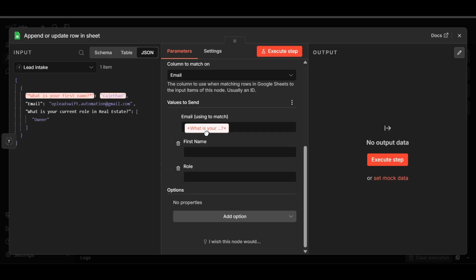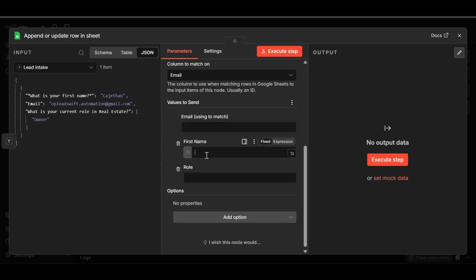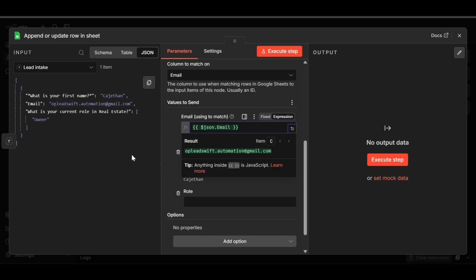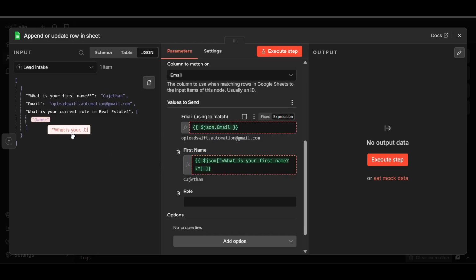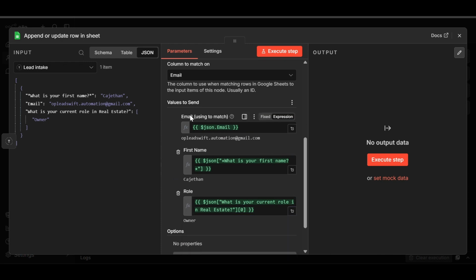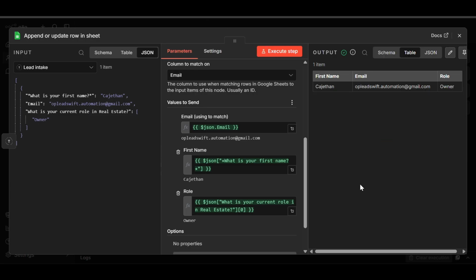This is name, map name to here. Email, map email. Then row, add to row. What I want to do now is to execute this workflow. You can see the output has been organized. So we close this.